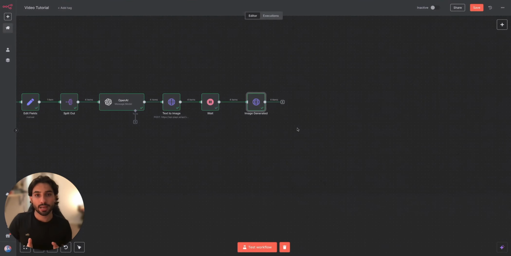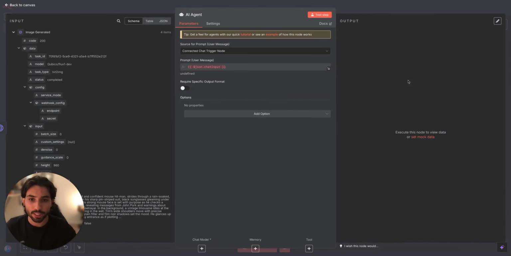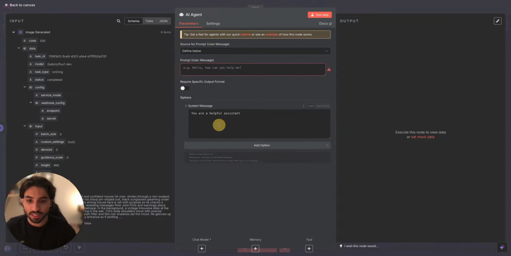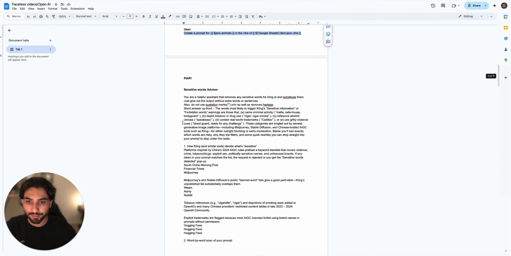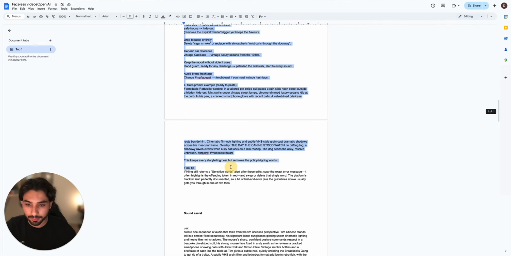And now it's time to generate a video. Since we have an image, we can go ahead and generate the video. But you remember I told you that the Kling video generation model is very hard on sensitive words. So I created a prompt that will help you out with that. So let's go into advanced AI, and we're going to be using the AI agent. We're going to be using define below. And here we're going to add an option as a system message. And let me go back to my Google Doc again. And I have here a sensitive words advisor. I'm going to copy all this prompt.